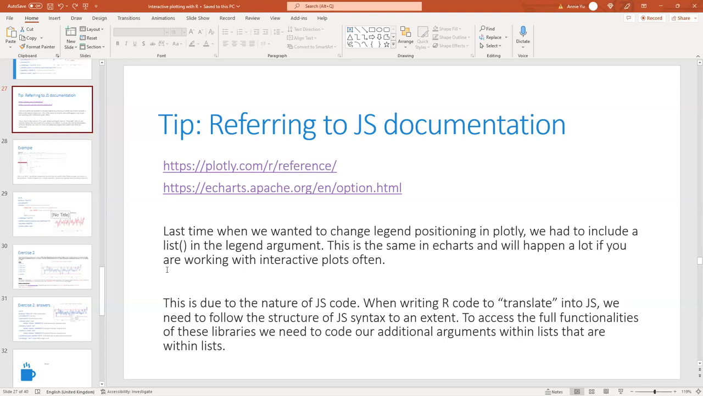So you might remember all the lists that I was talking about, how you had to open a list, et cetera, and how you need to use these additional arguments within lists. Now, obviously the question then is, where are you going to find all of these arguments? The answer is obviously the documentation, but I would actually advise you to not refer to the R documentation. I would advise you to refer to the JavaScript documentation.